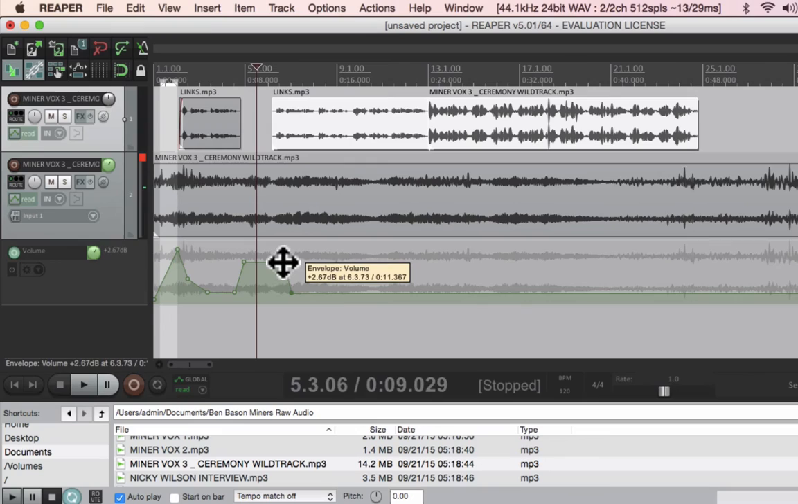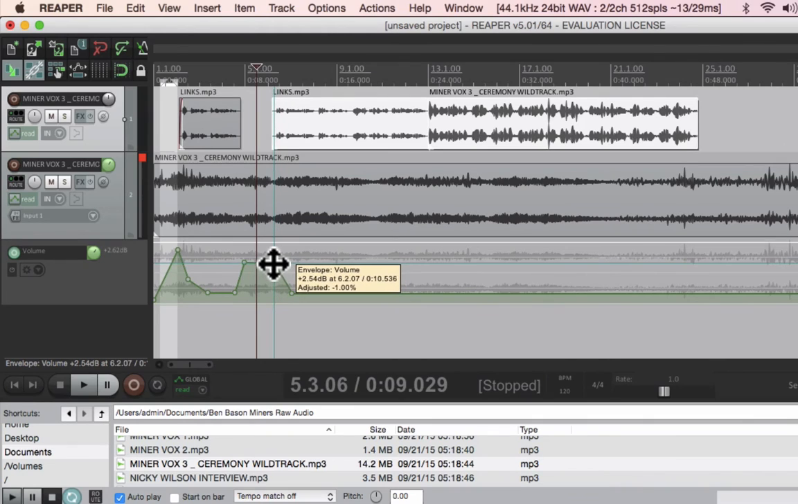And then that one, I'm just going to make it a little bit more gradual. So if I hover over the dot I've already created, just drag it to the left a bit so that that fades a little bit more gradual.